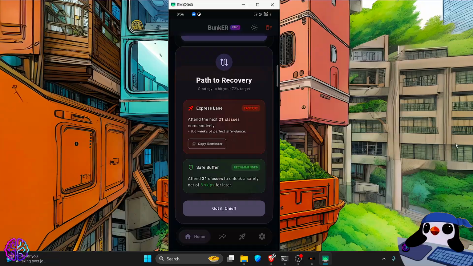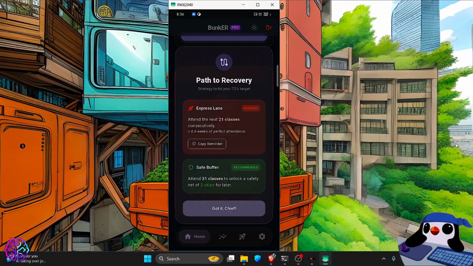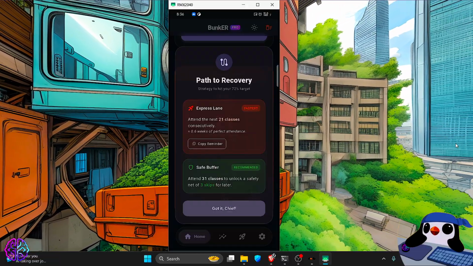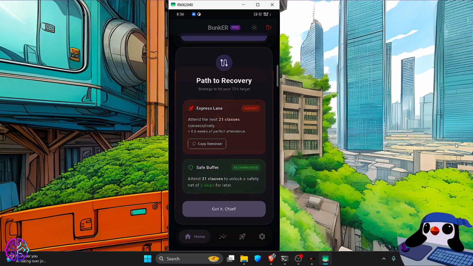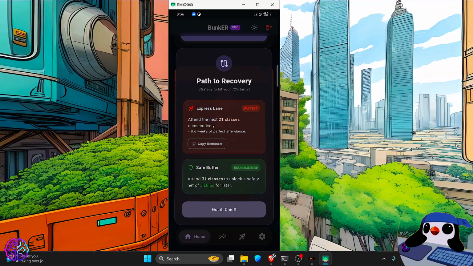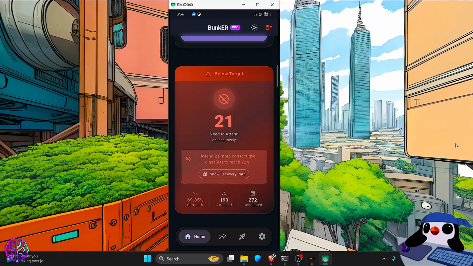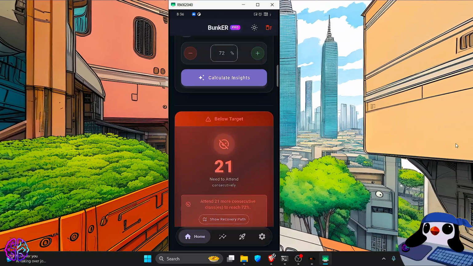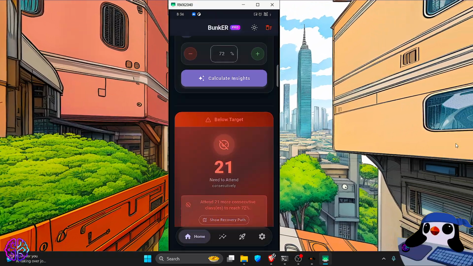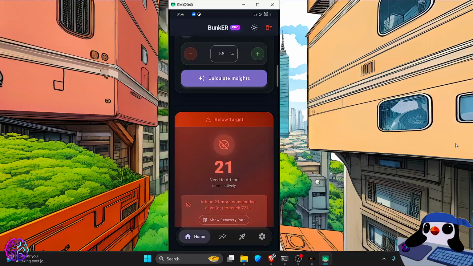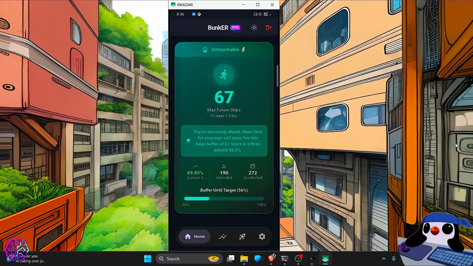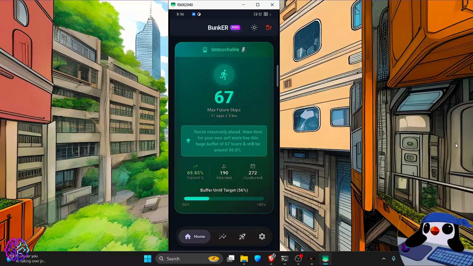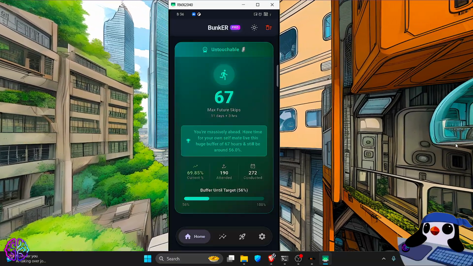It shows 21 classes in the fastest lane, and for the safe buffer, it shows 31 classes. So it increased by 10, and now you can see that when you take 31 classes, you unlock a safety net and can skip 3 classes later if you attend 31, not 21. So that's it: 21 classes we've got to attend if you want 72%. But let's keep it at 56, perhaps. 67 hours of classes can be missed.